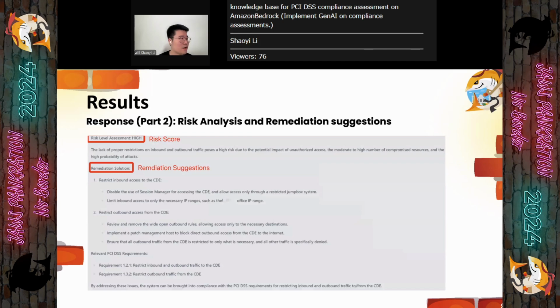And the next response is about the risk analysis and the remediation suggestions. You can see the knowledge base gave us a risk analysis based on the possibility, impact, and the number of sites. It gave us a risk score, which is high. This result is based on the AWS Security Hub.